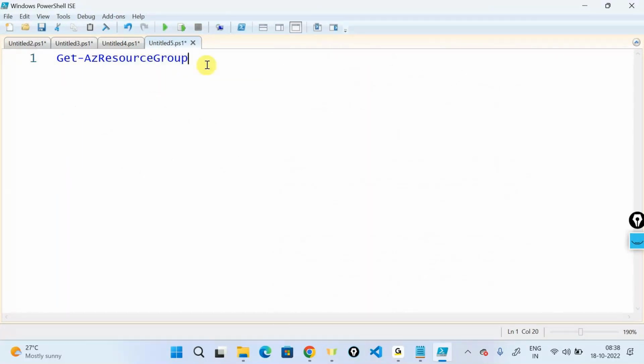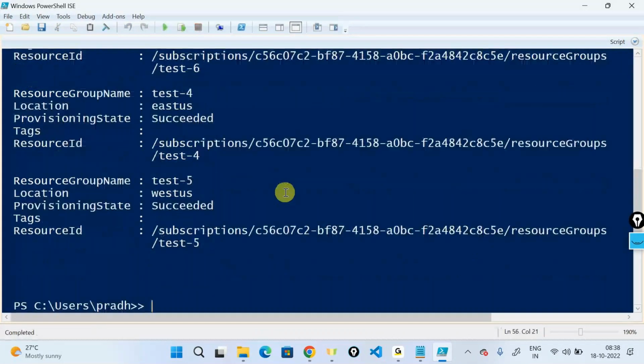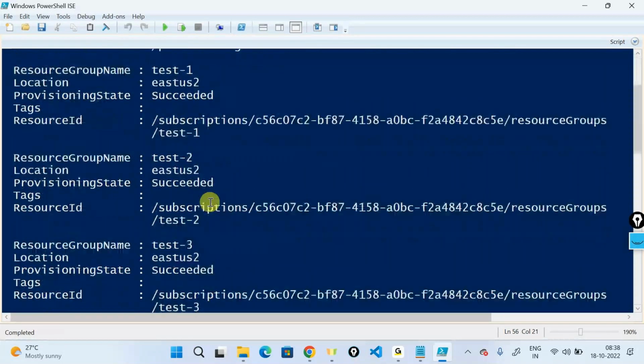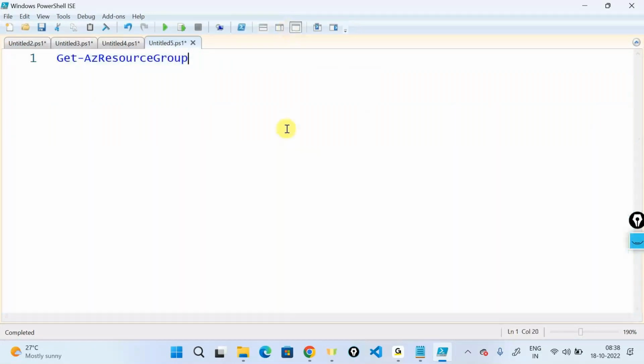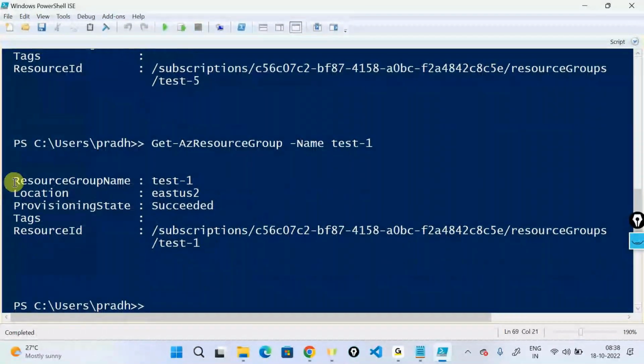So if I run this command out, this is going to go ahead and give me all the resource groups that are present on my Azure portal. PowerShell, test 1, test 2, test 3, test 6, 4, 5, so on and so forth. It's going to give me all the resource groups that are there on my Azure portal right now. But if I want a specific resource group, I'll say -Name. I'll say Get-AzResourceGroup with a name like test-1. If I do this, this is going to only grab the details of that particular resource group called test-1.